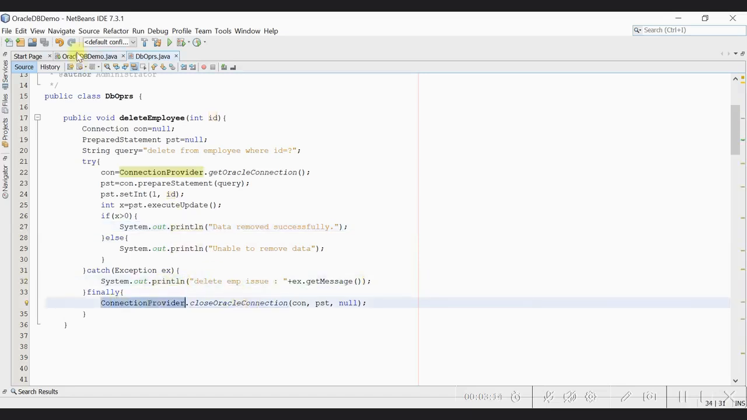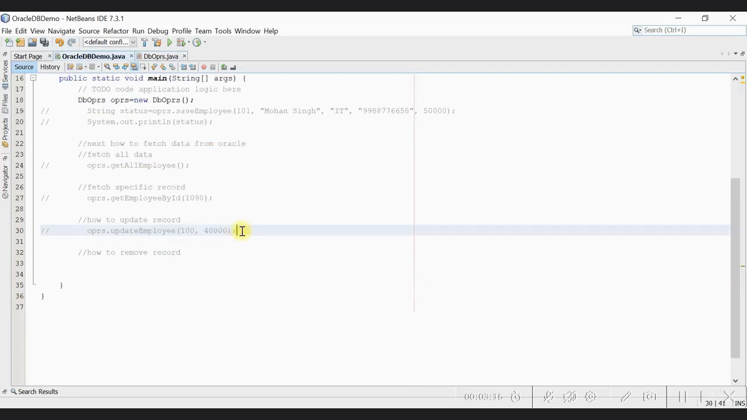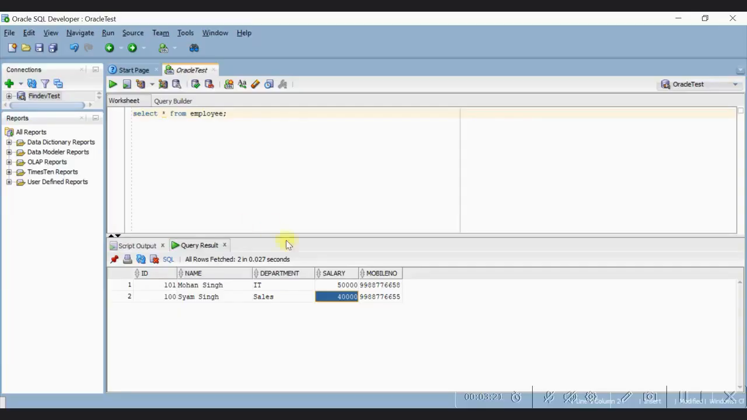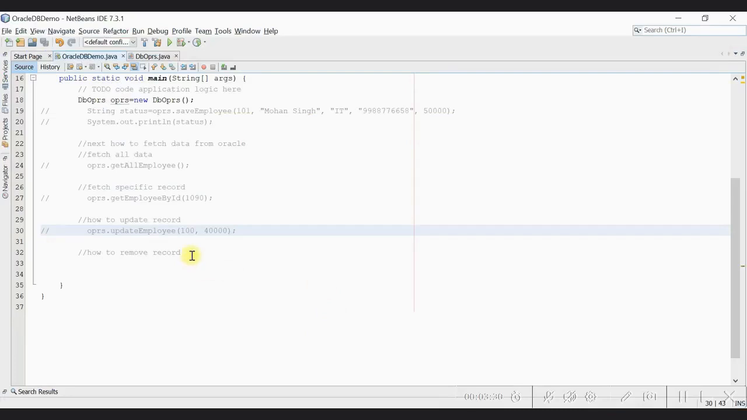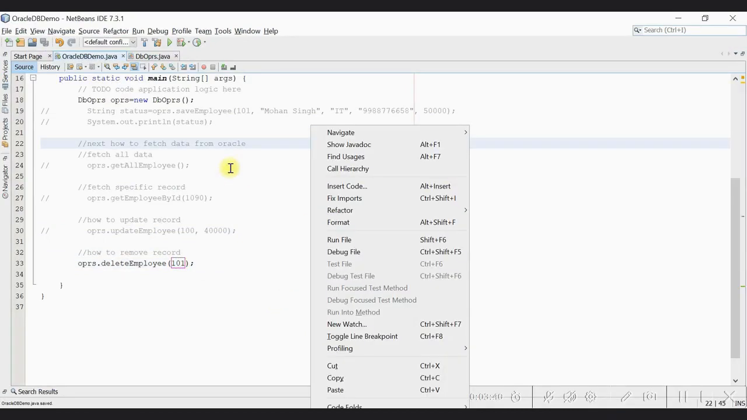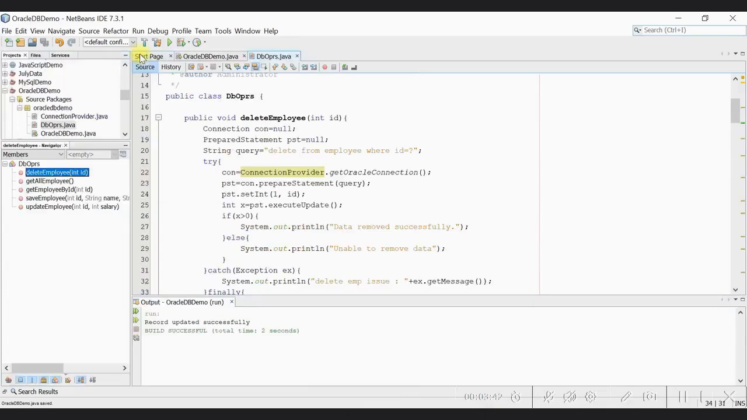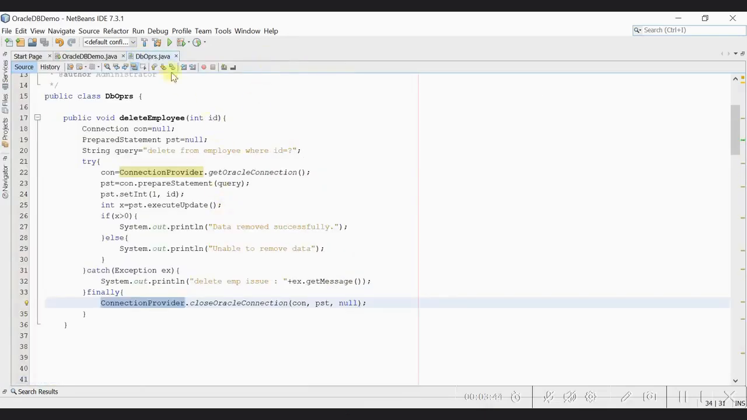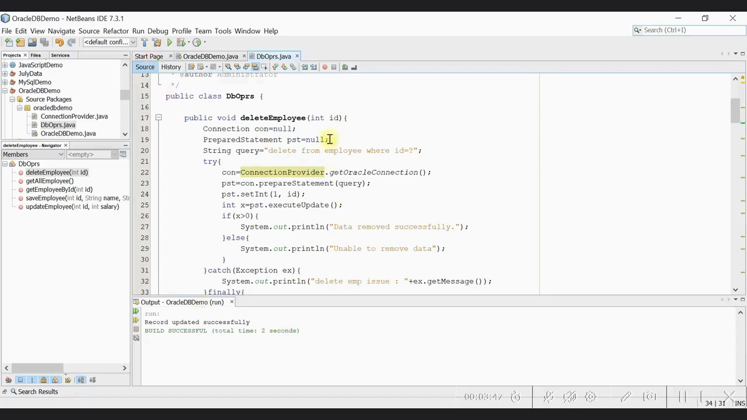Now let's check the code and see the output. We have two records in database by id 100 and 101. Okay, so let's call method oprs dot deleteEmployee, and here we will pass the id 1. The id 1 record will be removed from our database.